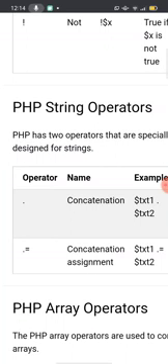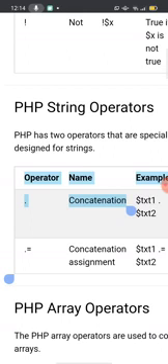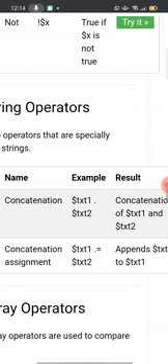The very first is the concatenation operator, the dot operator. Can you see over here? This one, the concatenation operator, the dot operator. Can you see the dot operator over here? Okay, this dot operator, its name is the concatenation operator.